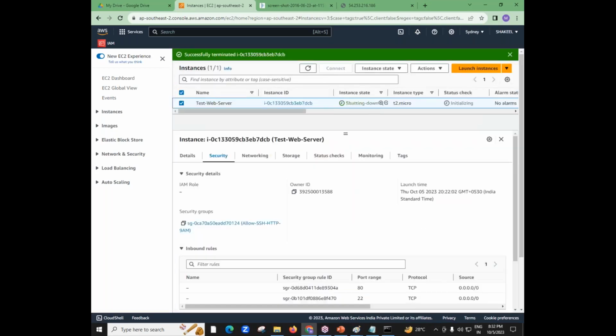Do I need to keep the server? Answer is no. So I'm simply deleting this particular server. Just for demo purpose, I have created it, right? So the account that you create in AWS, the account has many services, many features for free. So there are no charges maybe for the services that we use.